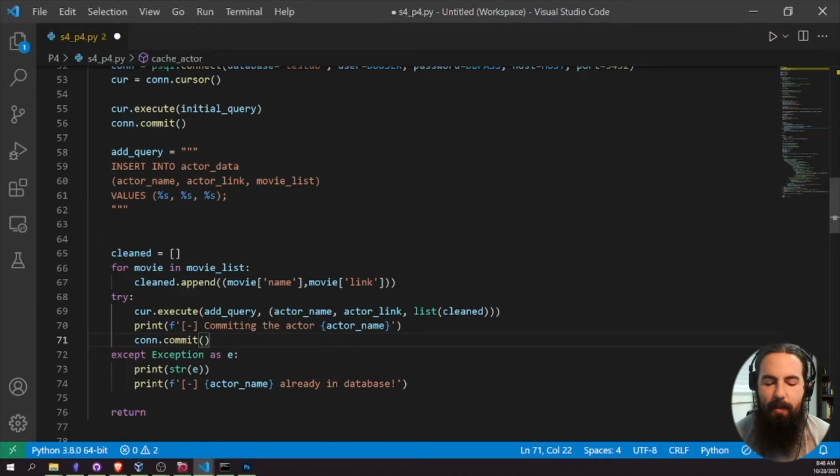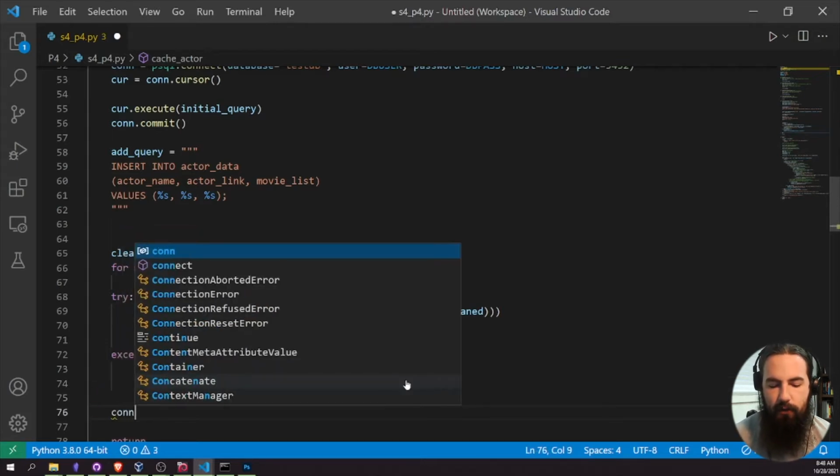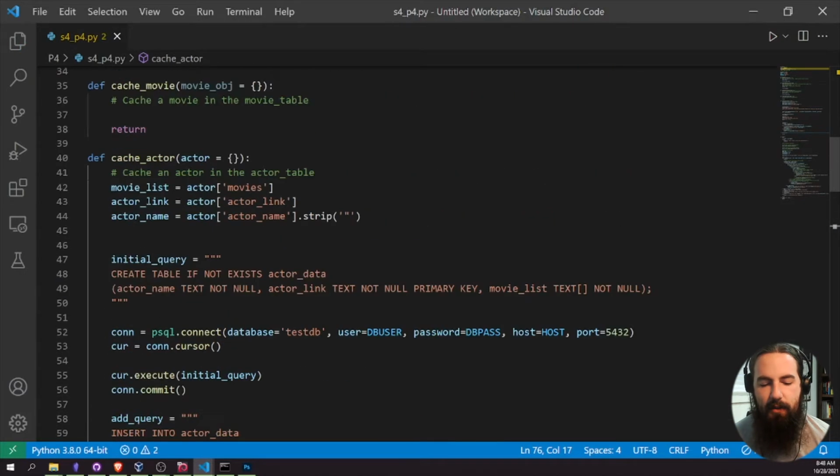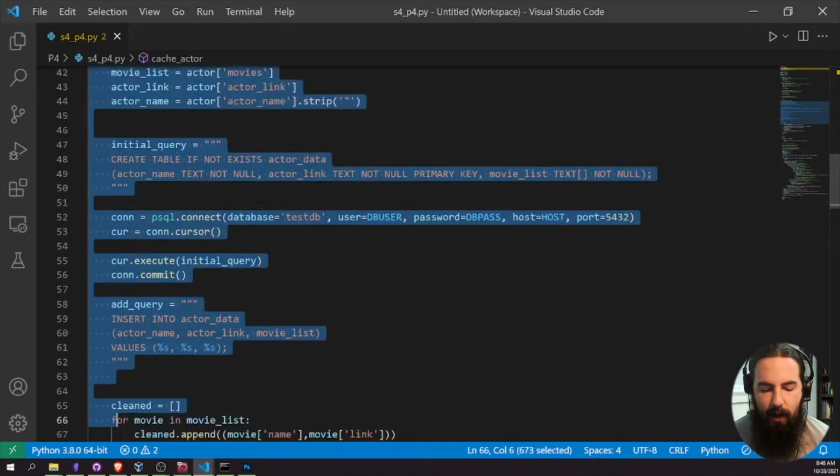So if it's already in the database, we're going to hit this exception. We'll print out the exception just to make sure that that is the error that we're getting. And then we're going to print out basically our guess saying that it's because the actor is already in the database. So finally, we are going to close the connection. Very important: anytime you open a connection here, you close it, because otherwise you end up with hanging connections and you don't want that.